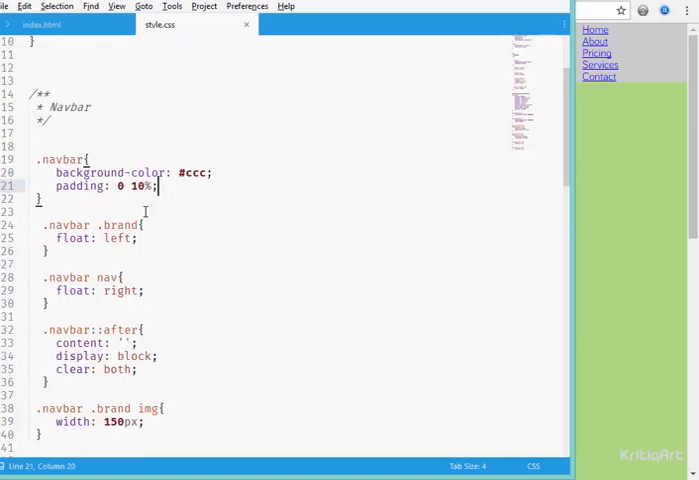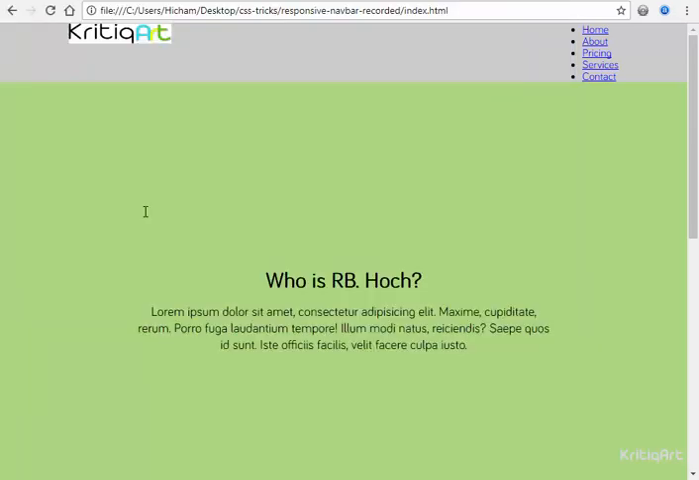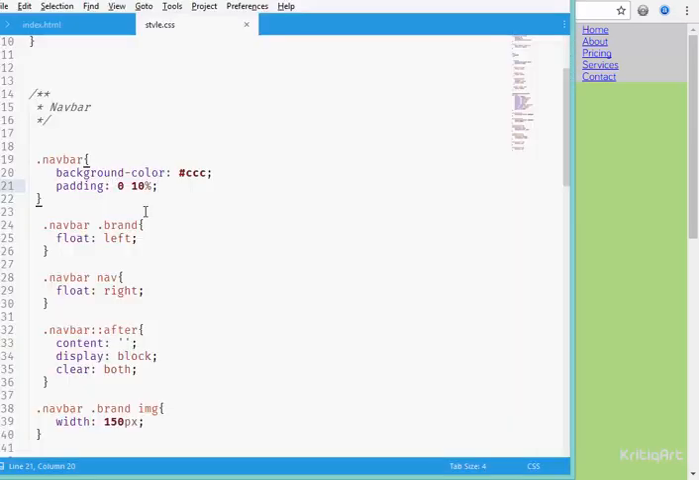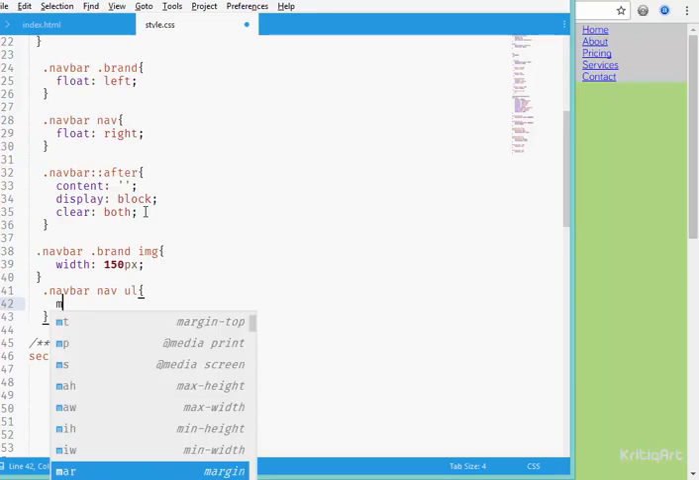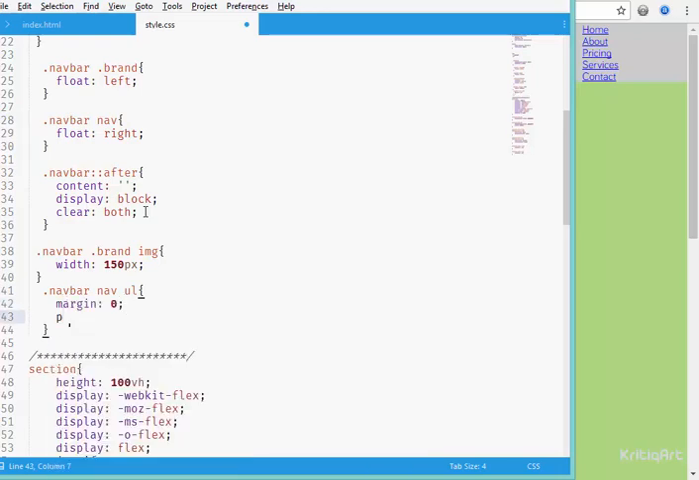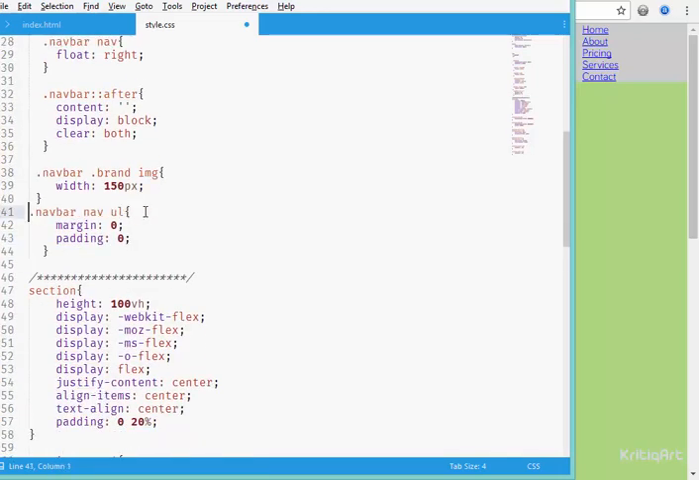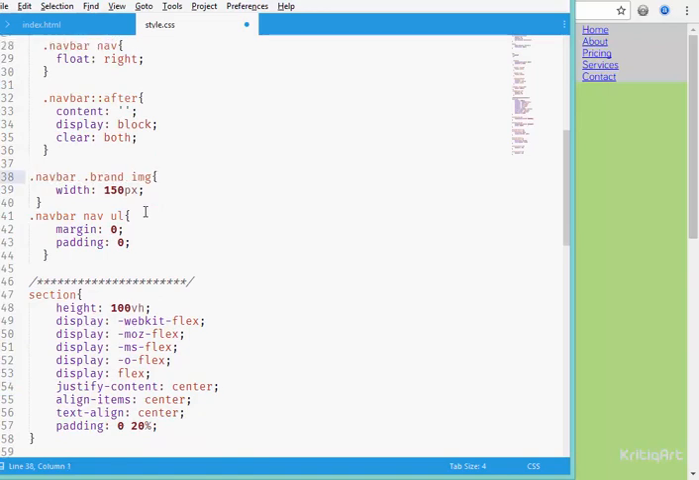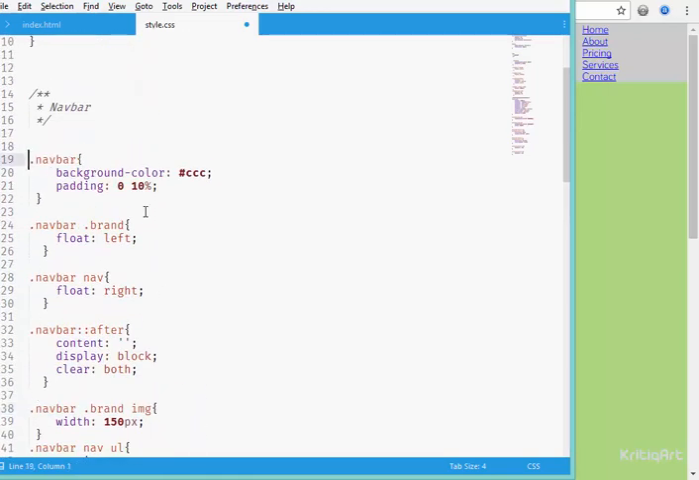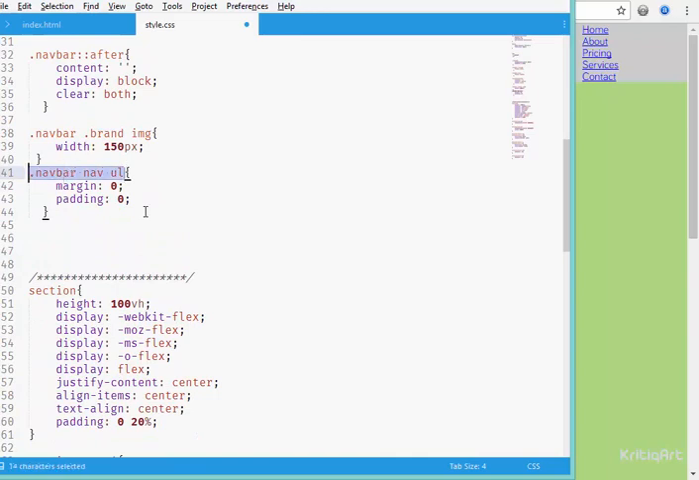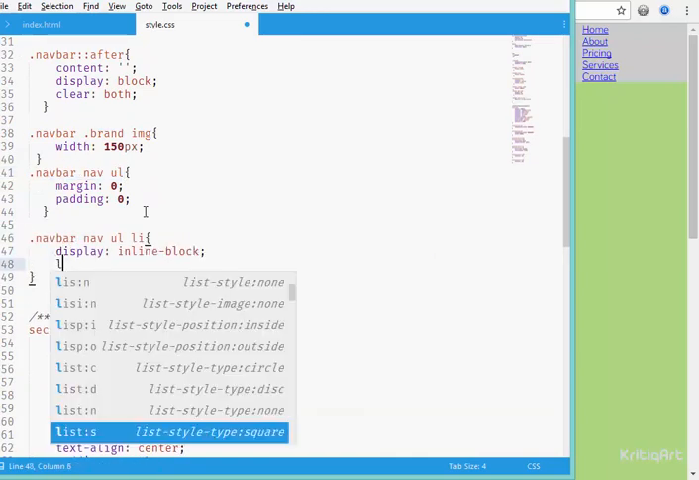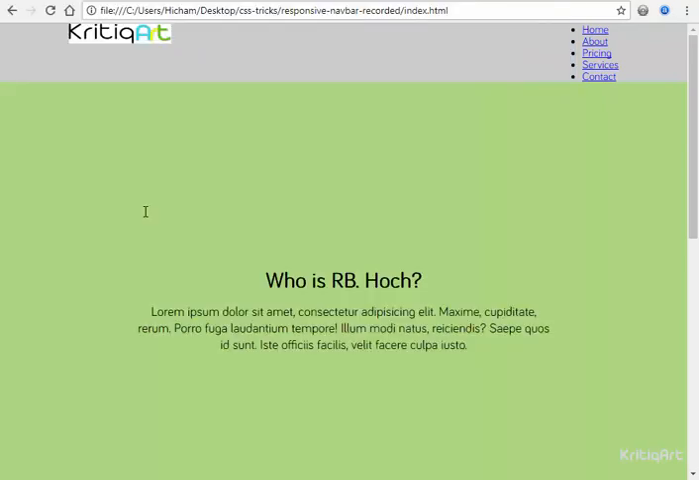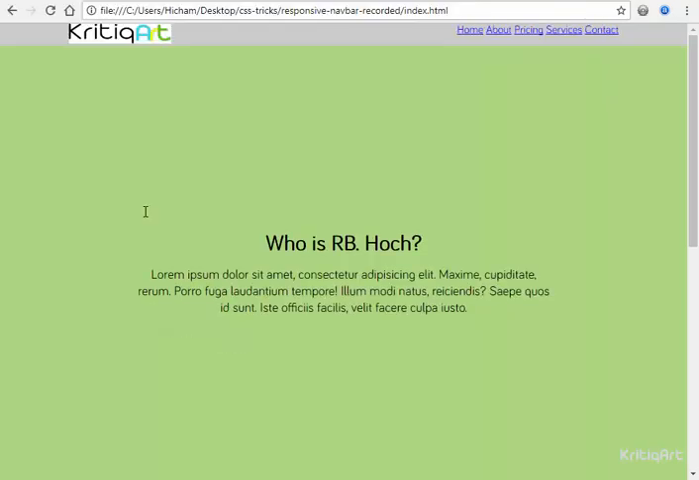So let's select now our nav elements and style them a little bit also. My navbar, my nav. Let's select it here. For this UL, I need some margin of 0, some padding of 0. That's it. Let's just fix the problem of indentation here. That's it. And for this one too, that's it. Cool. And let's select our li elements and give them a display of inline-block and list-style of none. Let's see what we have. Cool, here are our elements here.